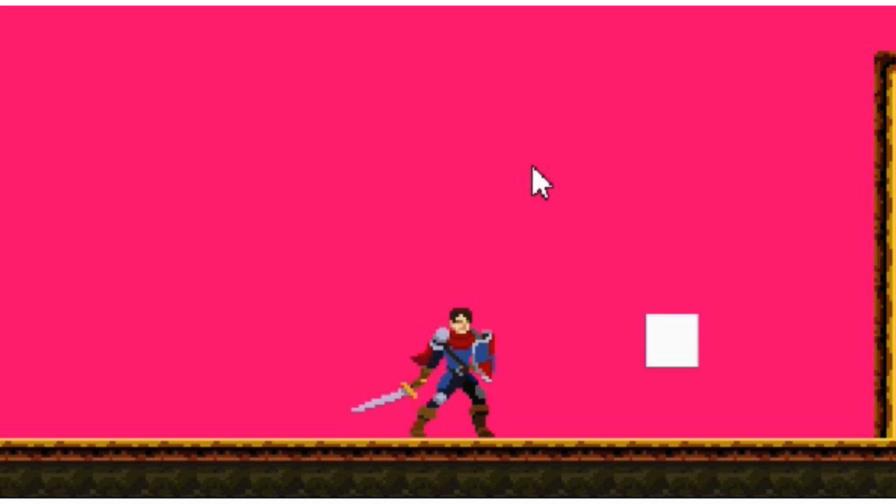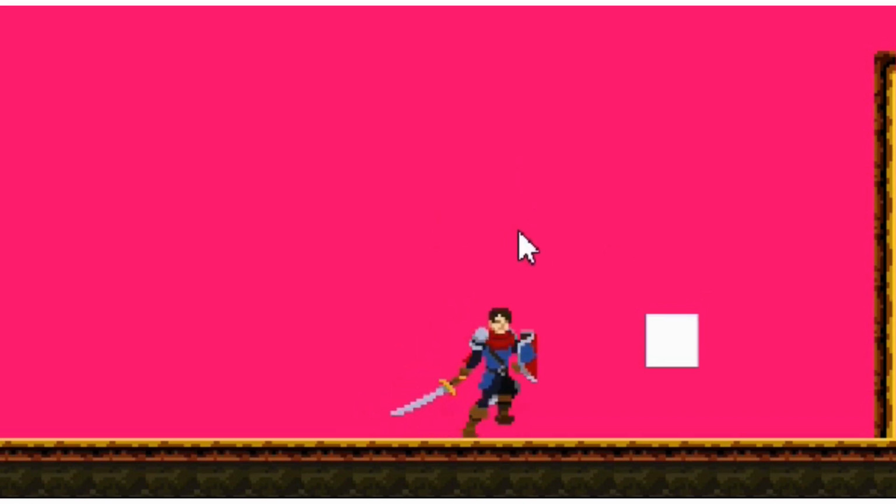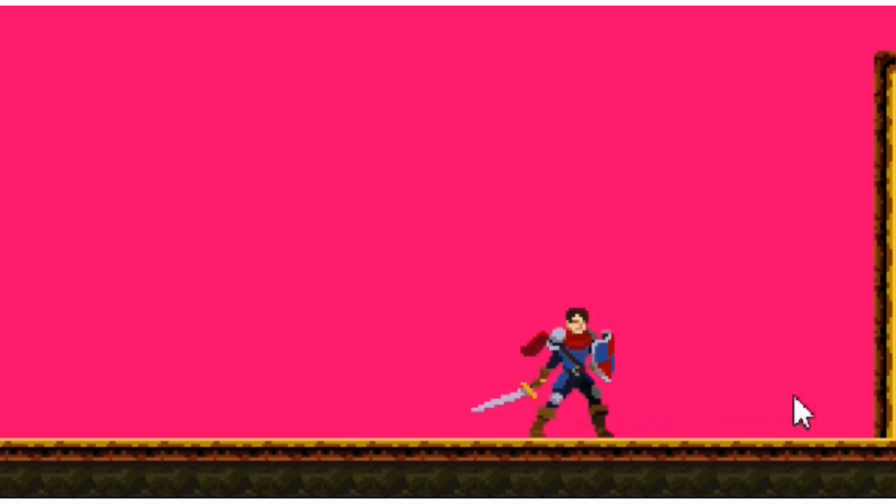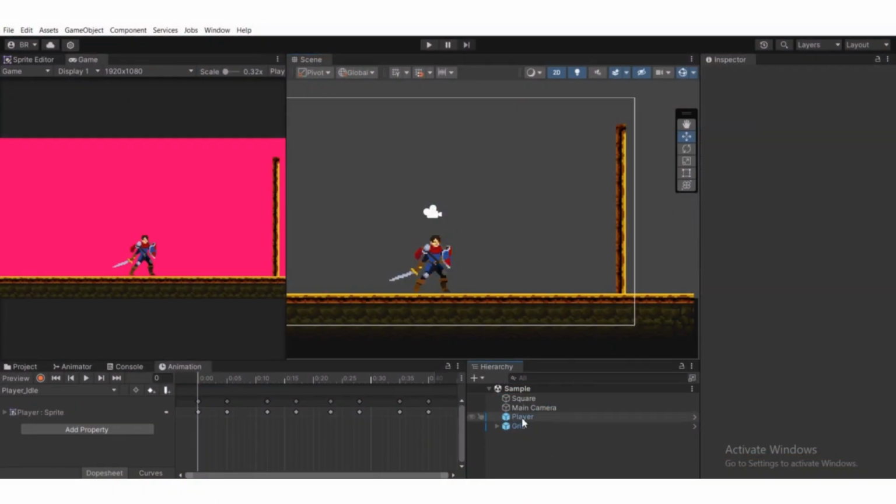In this video we're gonna set the attack function. If we attack, as you can see, the square gets destroyed. We're gonna set this up. So without further delay, let's dive into this topic. Head over to the player game object.